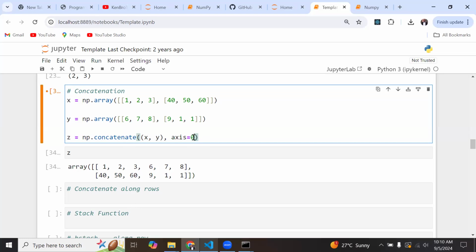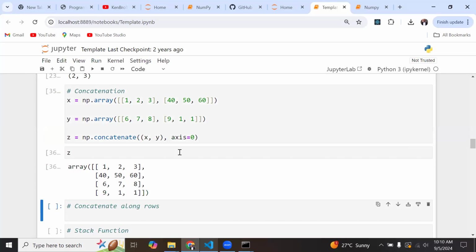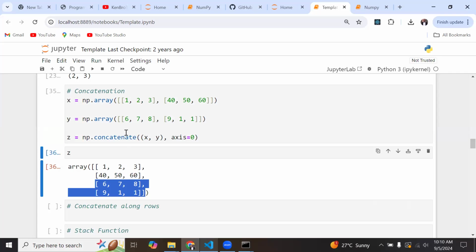So if I do a 0 this way and now run z, you can clearly see that this is almost stacked on top of each other. It is still being maintained that this is x, which is 1, 2, 3, 40, 50, 60. And then this is our y, 6, 7, 8.